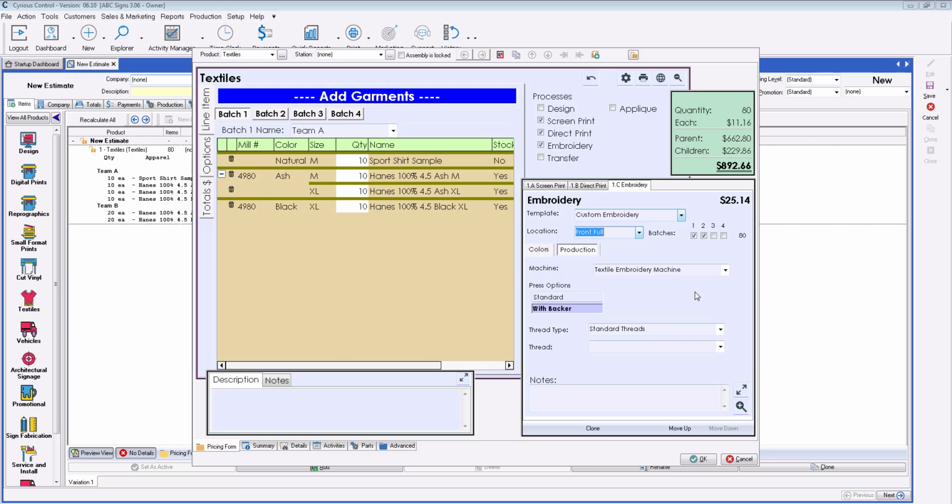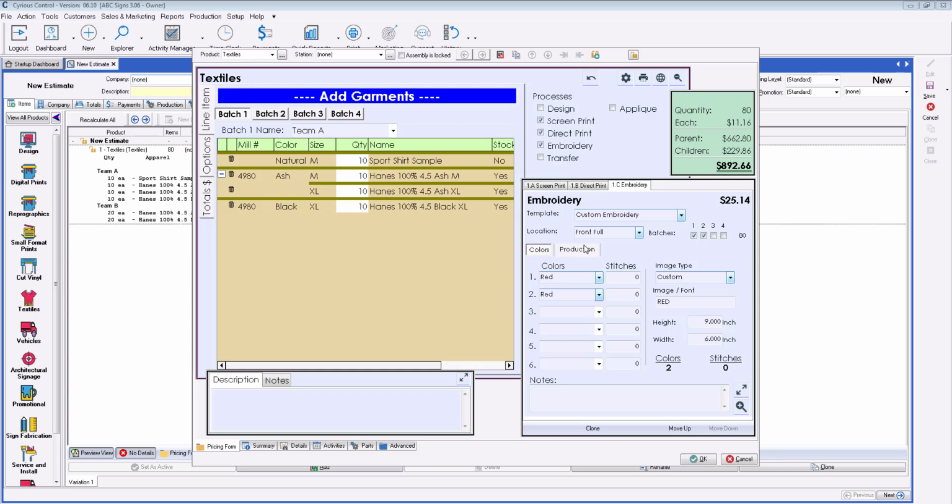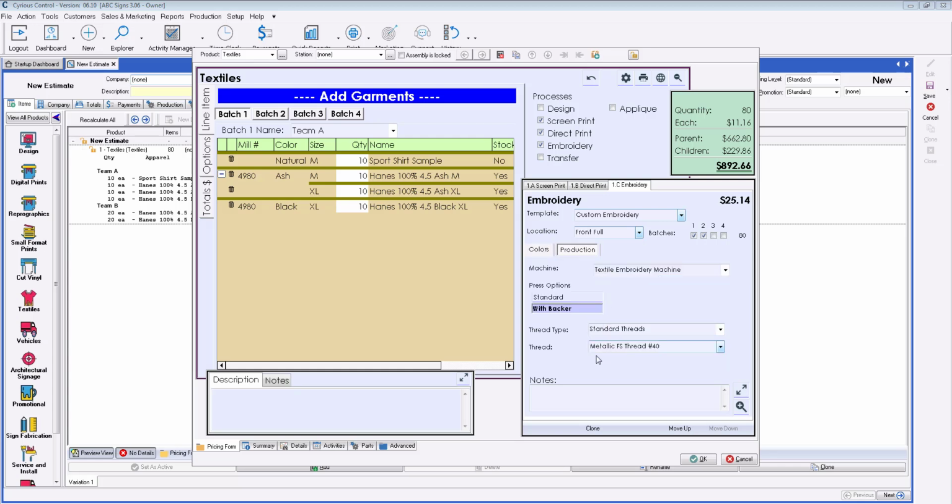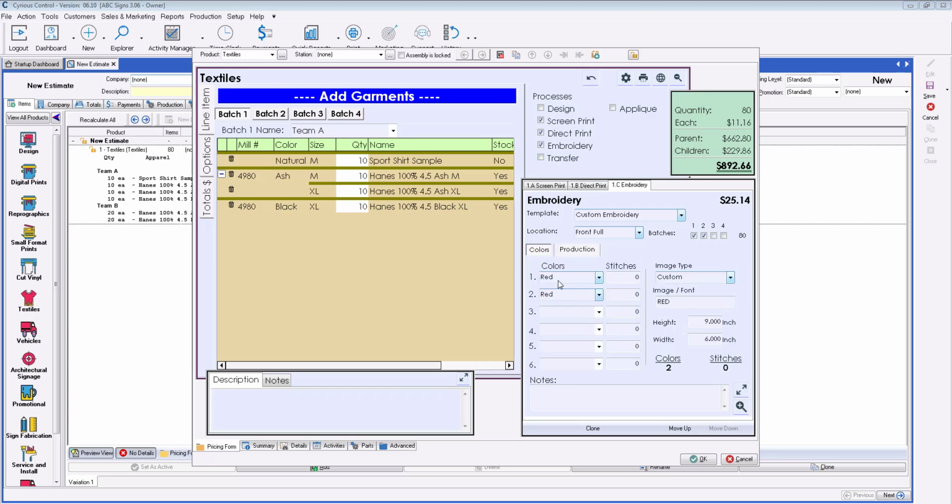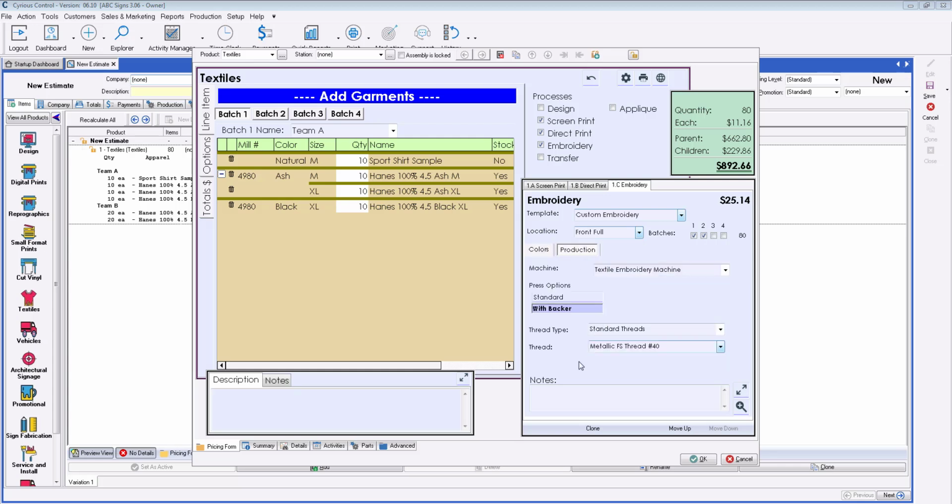Our machine, any press options that you may have, such as adding backers, which may affect time, as well as materials, the thread, and thread type. Now, you can have, of course, all your different colors of threads, but the default is using this particular thread material, and the colors are secondary. You can get with your implementer if you decide you need to inventory each individual thread color separately. They could attach them to the colors rather than to a single thread.